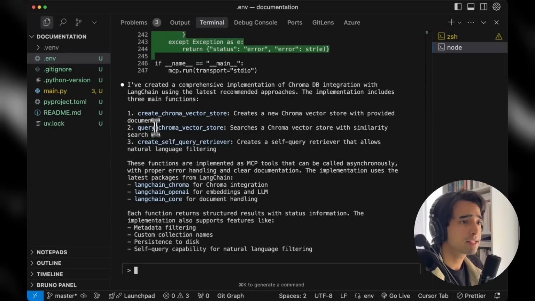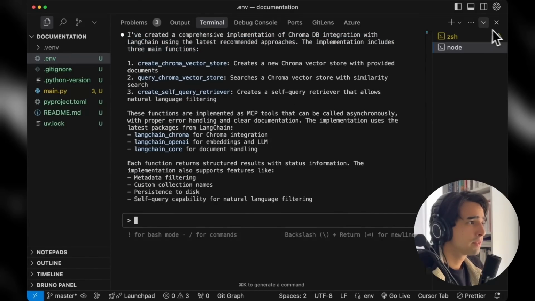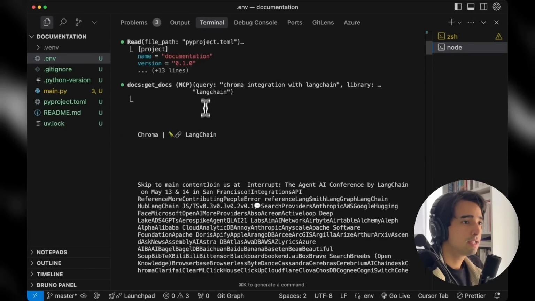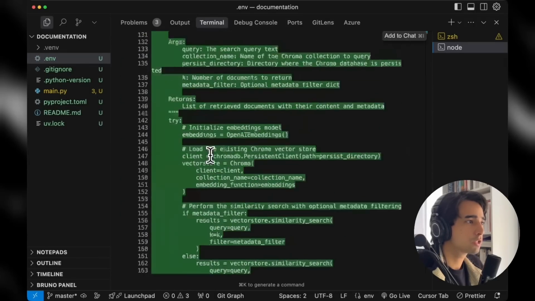Okay, that was actually quite fast. So it says that I've created a comprehensive implementation, blah, blah, blah. And as you can see, it used the tool that I asked it to use, get docs, and the query was Chrome integration with LangChain, and this is what it got, okay?